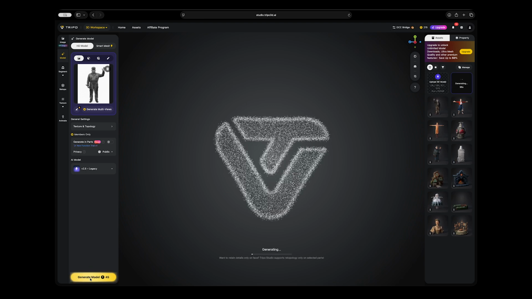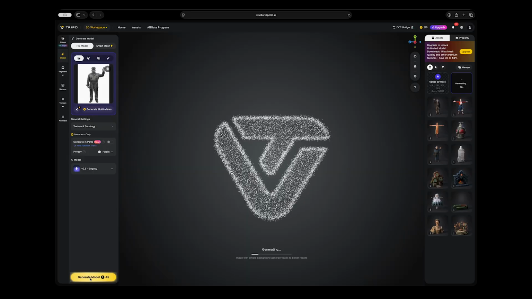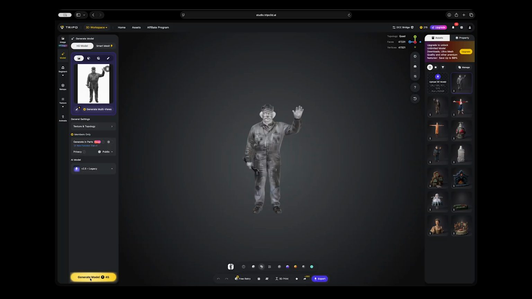One of the nice features in the paid tiers of Trippo is that you can use images of the front, back, left, and right to generate a model so it doesn't have to guess what the back looks like. The paid tiers use newer AI models, which may be better at guessing what the back looks like. We can speed up the video here.